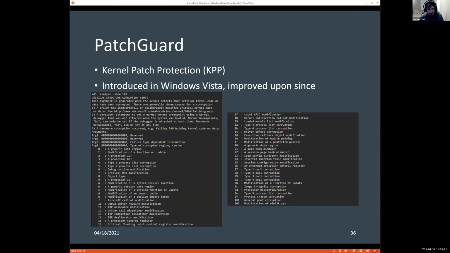So Patchguard, also known as kernel patch protection, along with driver signature enforcement, was first introduced in Windows Vista, and it's been improved upon a lot since then. And what it does is it watches certain special values in the kernel that are often taken advantage of by malicious actors, in order to maintain both security and stability, or integrity, of the kernel.